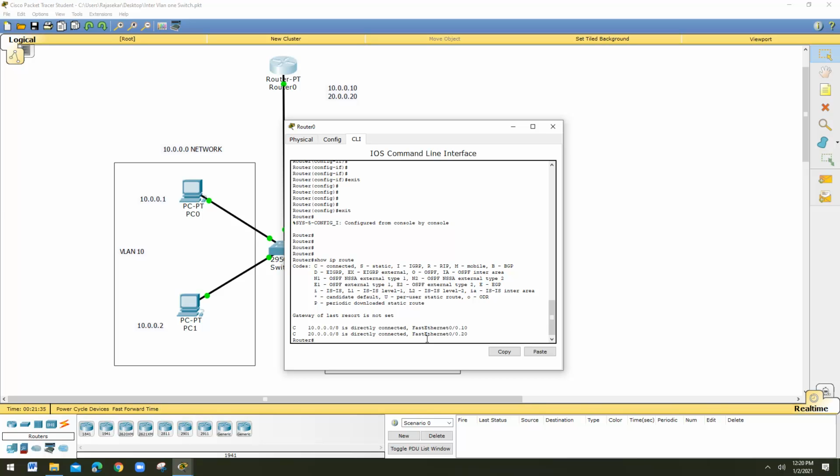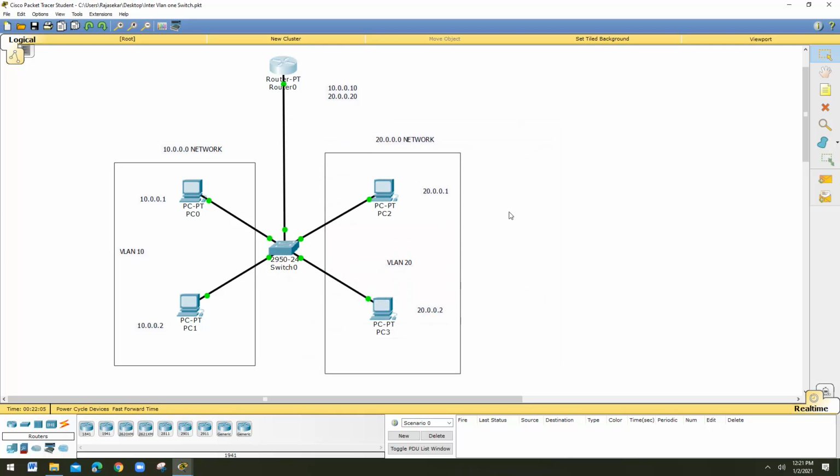What we have done is we created sub interfaces. You can see FastEthernet 0/0.10 and FastEthernet 0/0.20. So now your router is recognizing there are two networks connected here. Based on the tags added to the frames, it is going to route the packets. It will send the packets from 10 to 20 or 20 to 10. So almost, the entire configuration is completed.